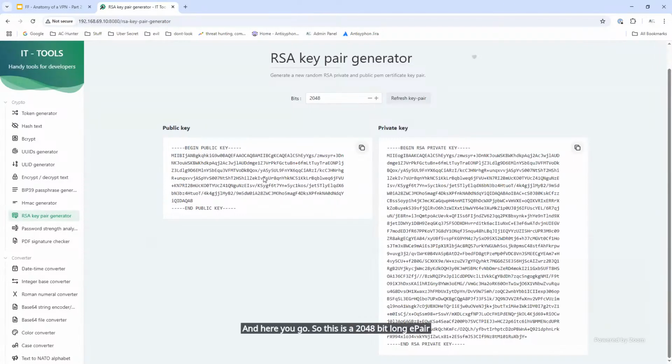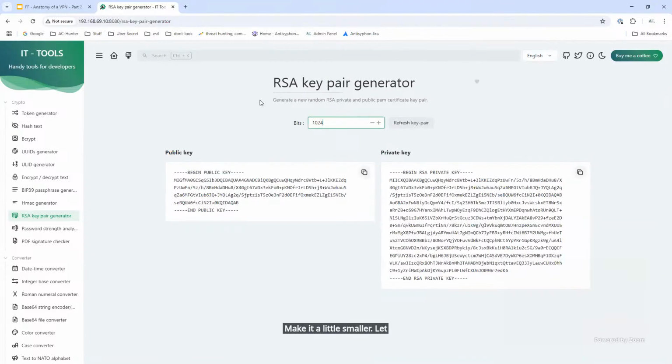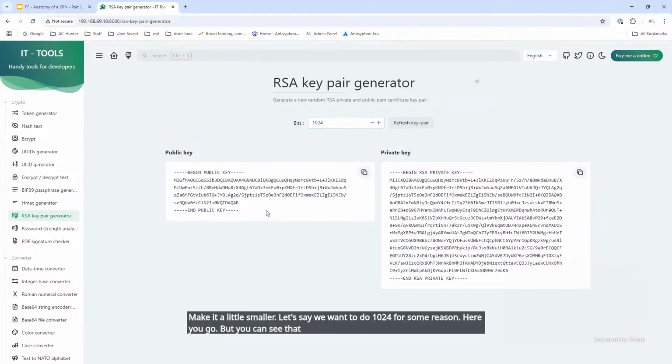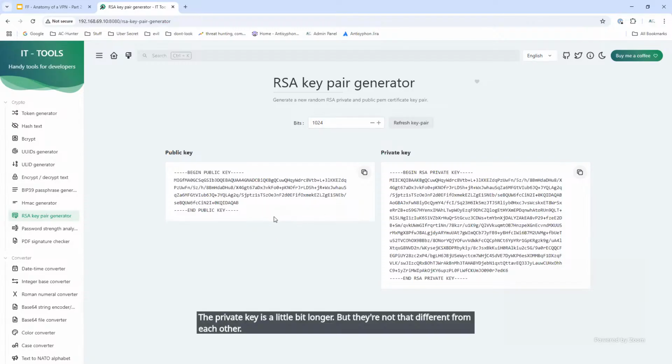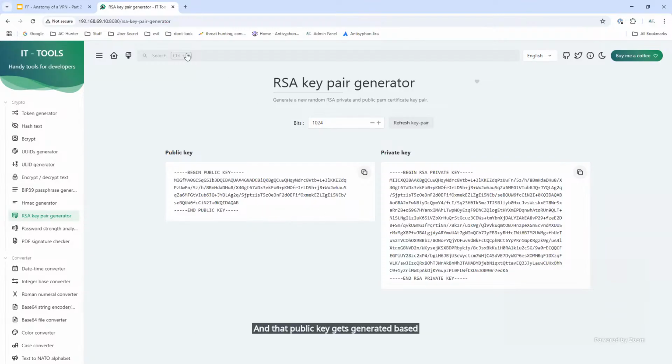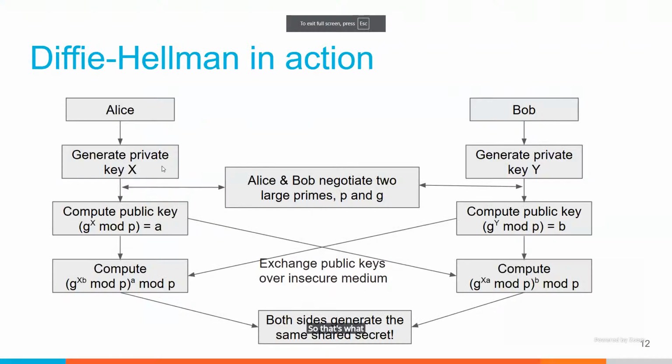This is the public key. This is the private key. Let's make it a little smaller. Let's say we want to do 1024 for some reason. Here you go. But you can see that they're not that different from each other, right? The private key is a little bit longer, but they're not that different from each other. And that public key gets generated based on the information that's inside of the private key. So that's what I mean by they're mathematically related to each other, but they're not equal to each other.